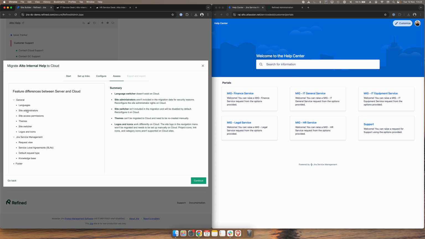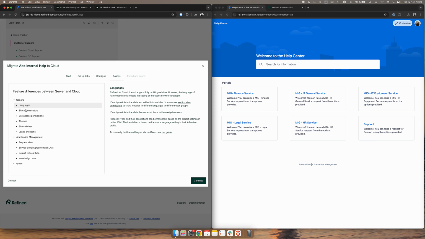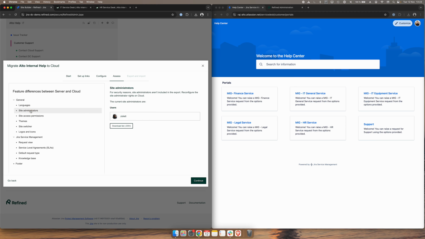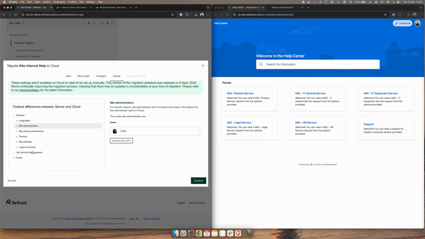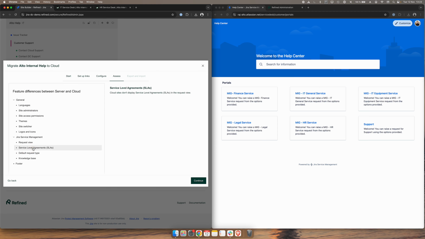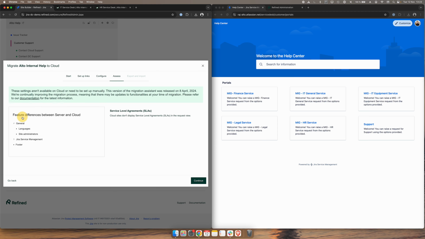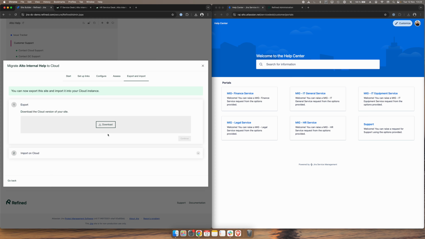I get some feature overviews, so an assessment phase where I can then go through these different things and see how these work on cloud. So I strongly recommend that you go through all of these and understand how the cloud versions work before you migrate. And then the last step is to export the cloud version of your site and then import it on cloud.